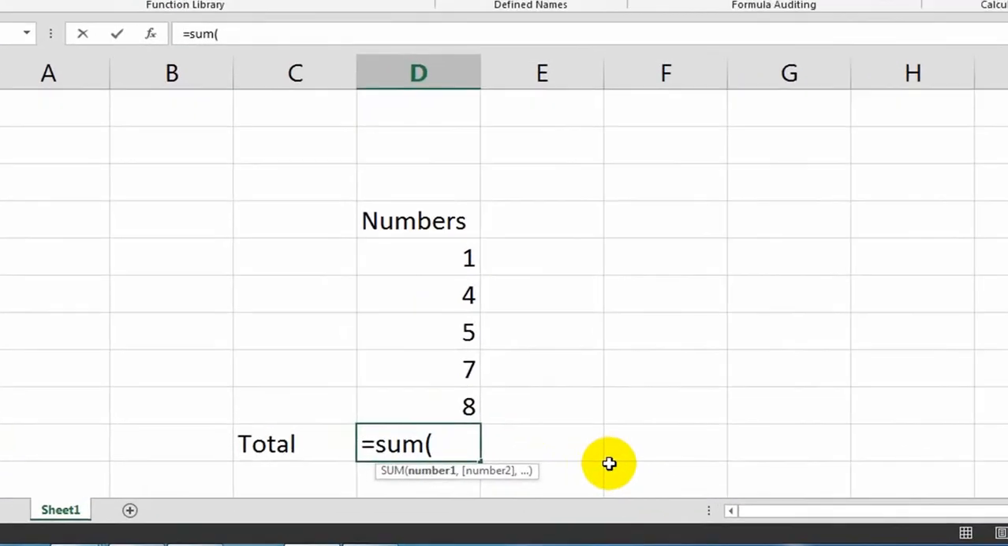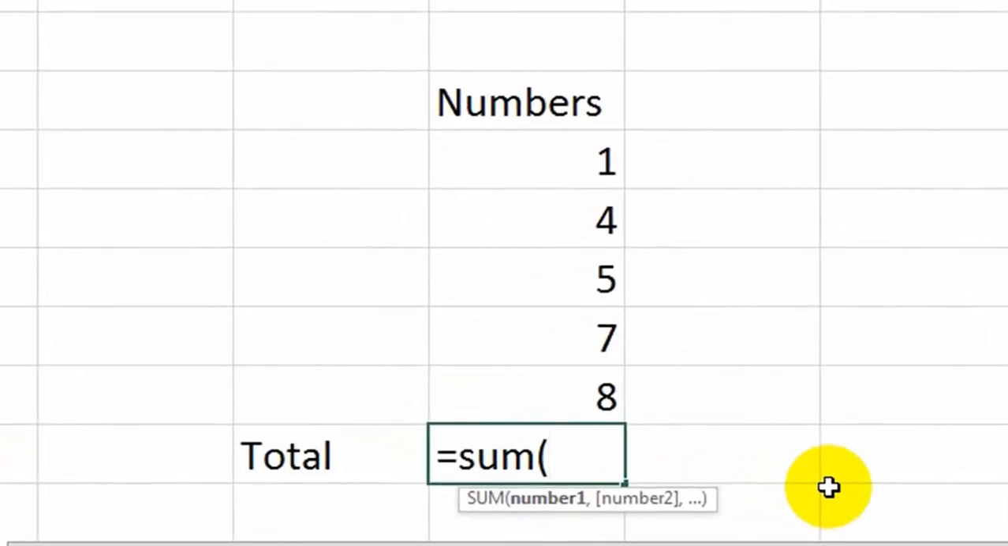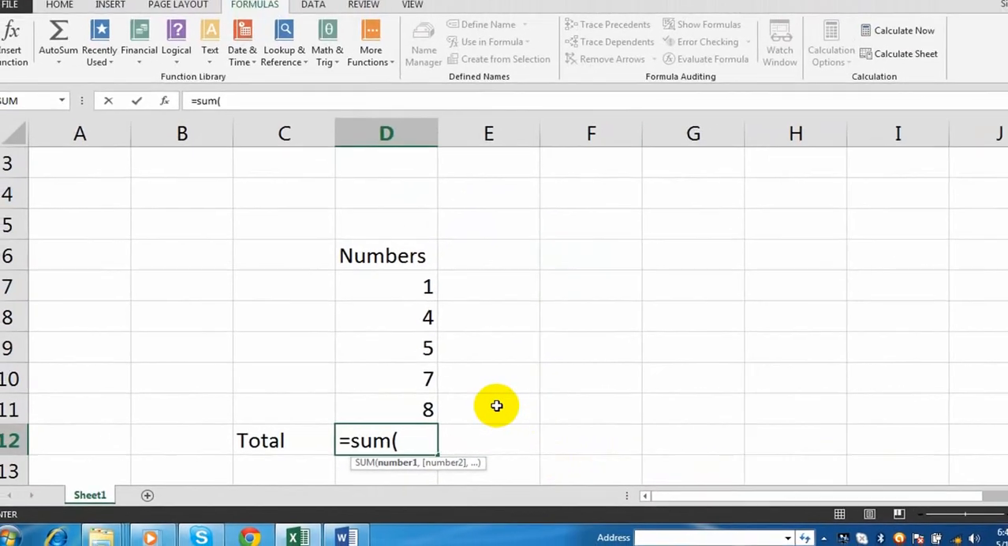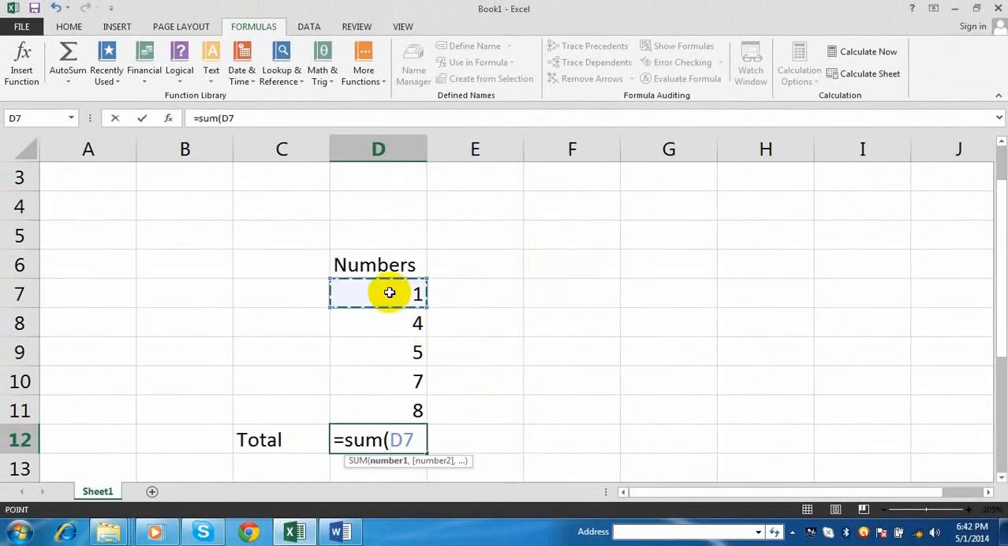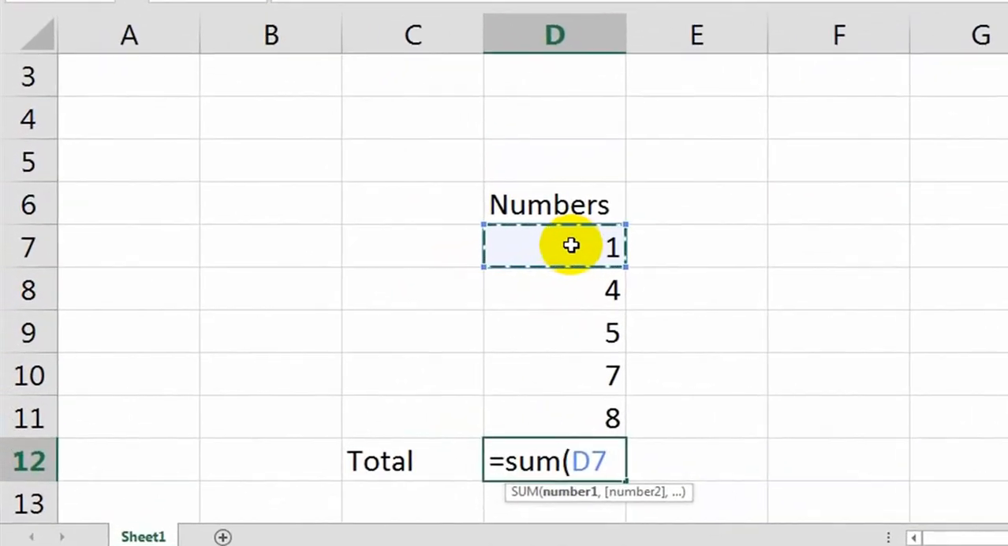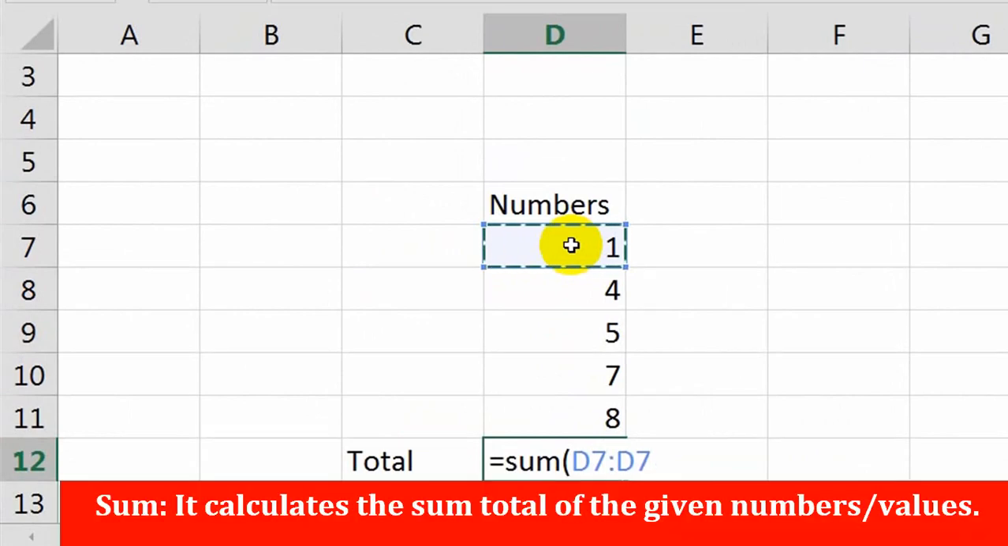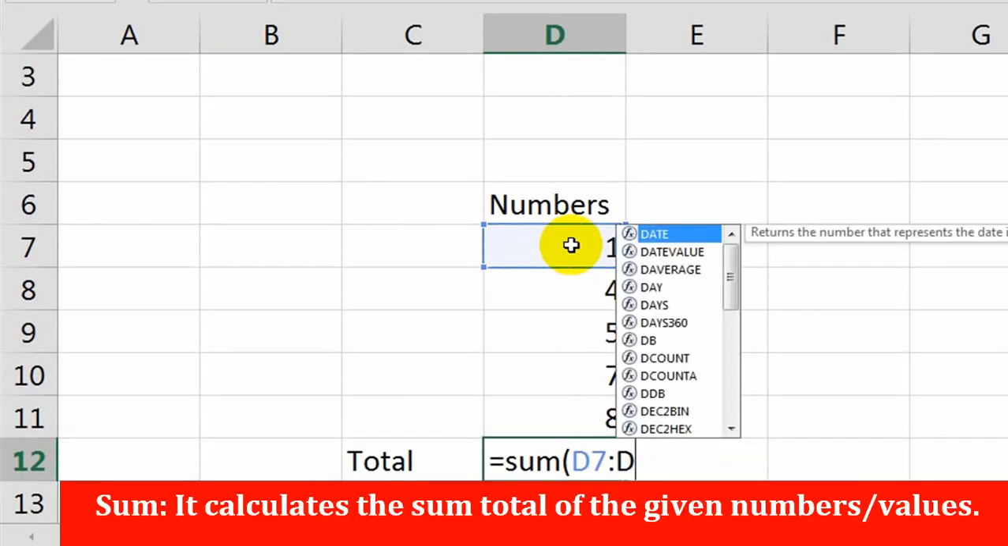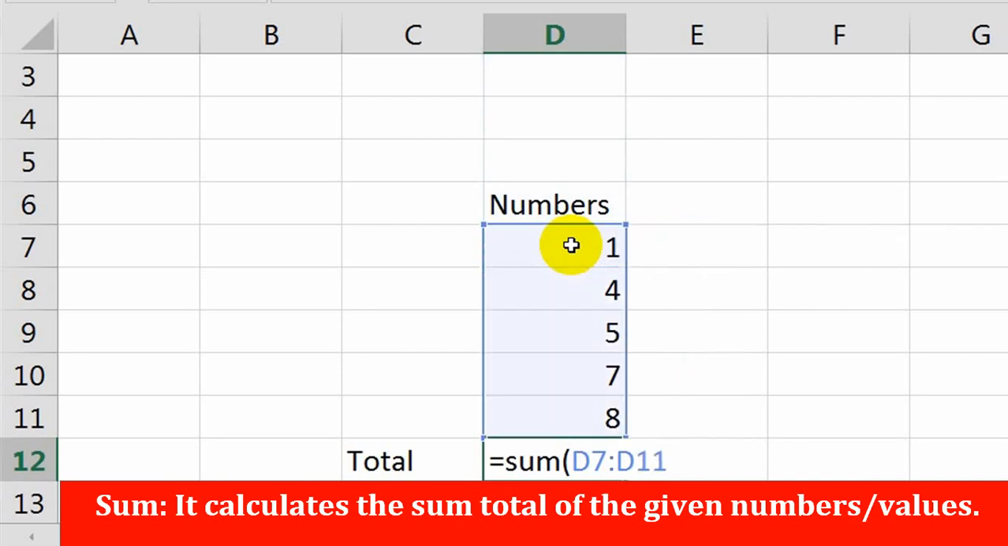Bracket open. Now you can see the syntax: number 1, number 2, number 3, number 4. Like this it goes continuously. You have to specify the first cell address. For example, I want to add from D7 to D11. Bracket close.